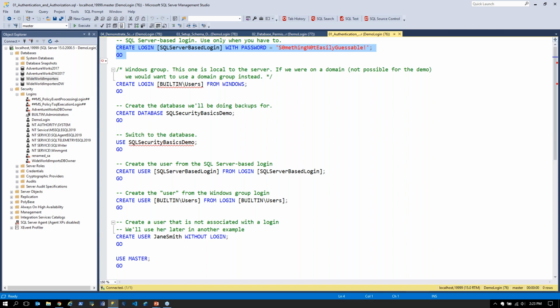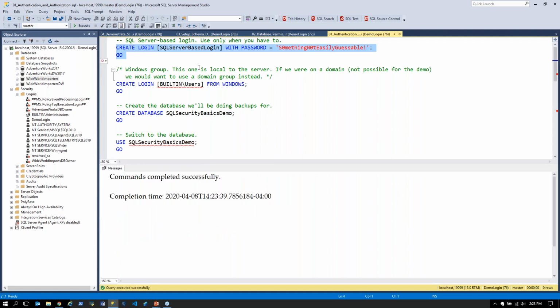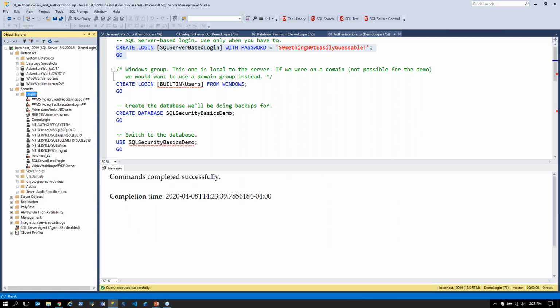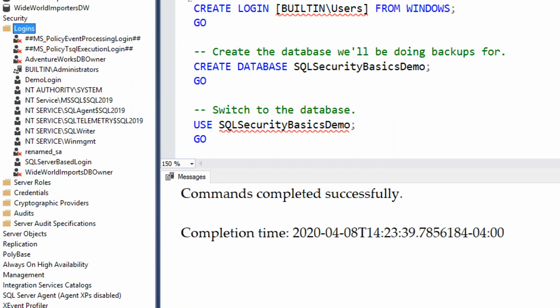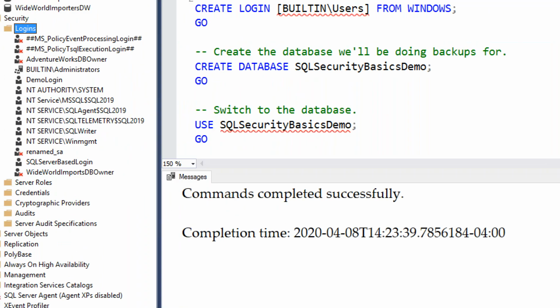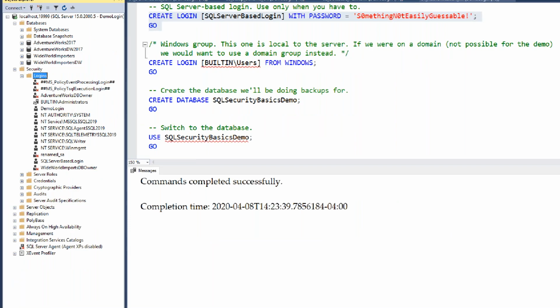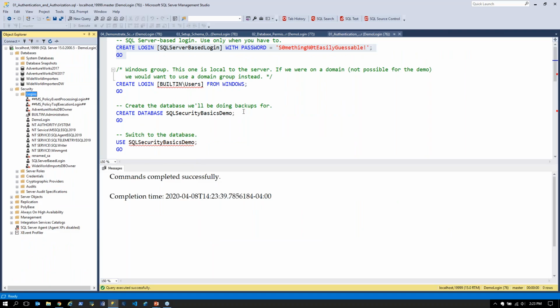We do that on the Windows AD side as well. So if we execute this, we'll see that it completes. And if I refresh my logins, there it is right there under renamed SA and over Wild World Imports DB owner, SQL Server based login. So pretty simple to create.